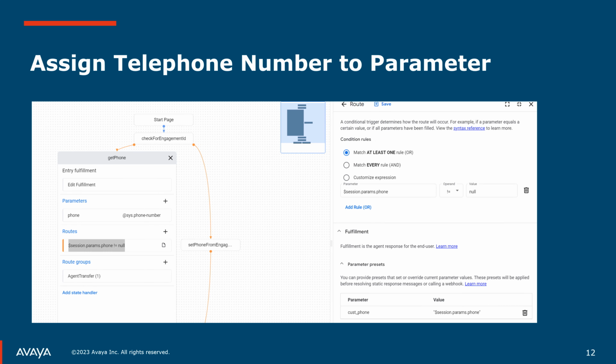And I do that here. Look at the route on the left side where it says $session.params.phone. Remember, phone was in that previous slide. If it's not equal to null, meaning if somebody entered something, then go to the other side of the screen, the right-hand side. I'm assigning that parameter phone to cust phone. So now I have the cust phone, which is used whether the phone number was obtained through engagement or whether it's obtained through asking the customer for the telephone number.